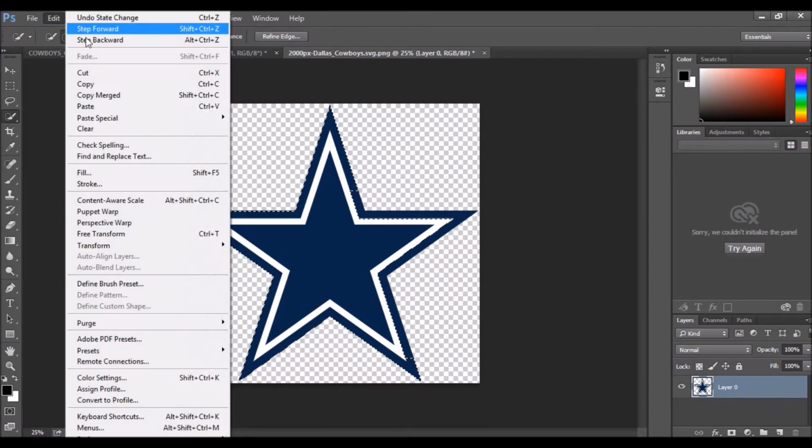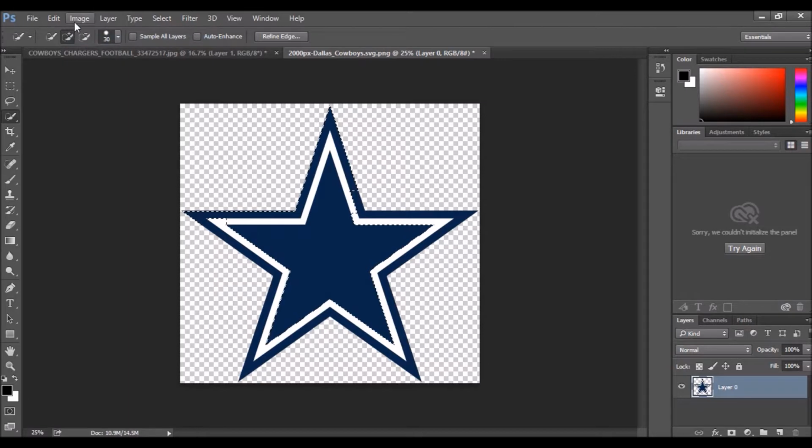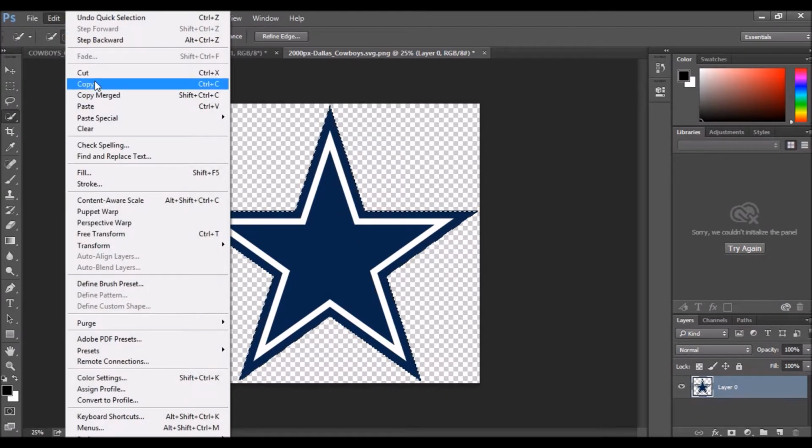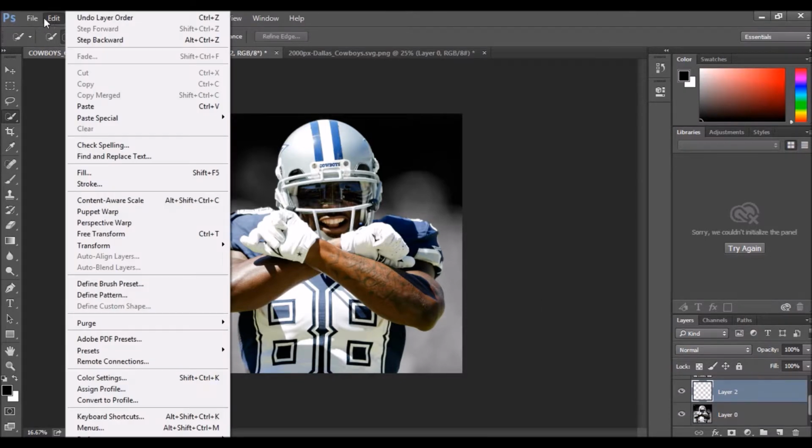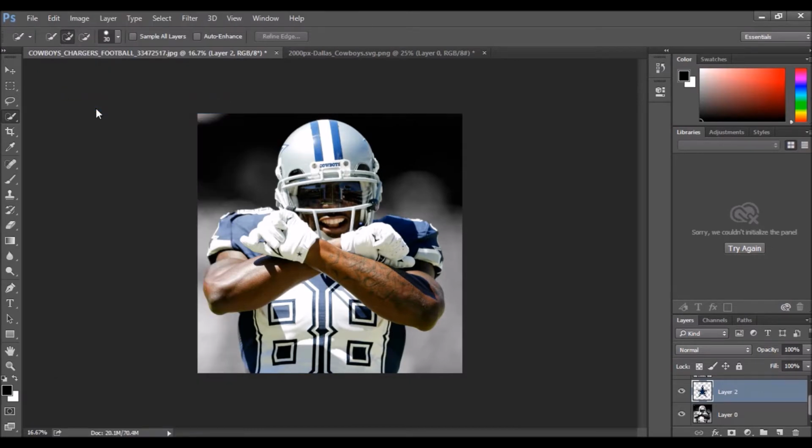Step backward, step back, whoops, and then step forward. Now we have almost the whole Cowboys logo masked or selected, whichever one you guys say it as, doesn't really matter. Now we're going to hit edit and copy, and now we're going to go back to our other Dez Bryant, open a new layer, put it behind Dez, but in front of the black and white. And we're going to hit edit, and then we're going to hit paste again.